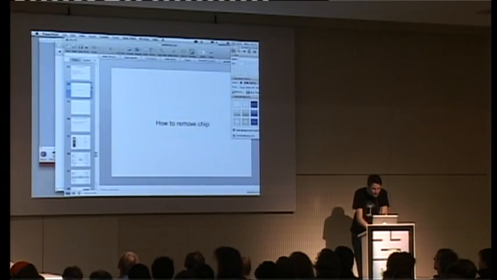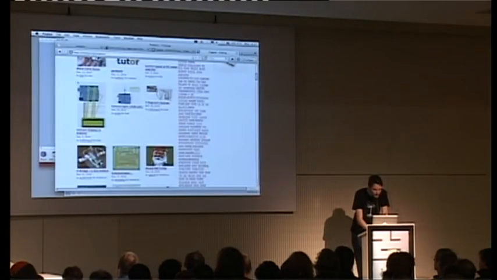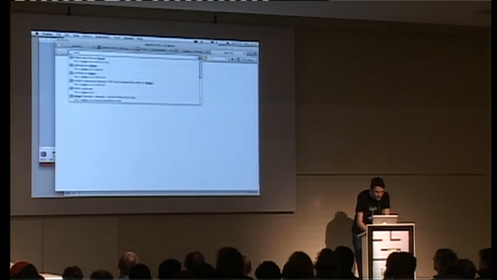So how do you actually get this chip out of the device? I didn't load this. Hopefully it loads.